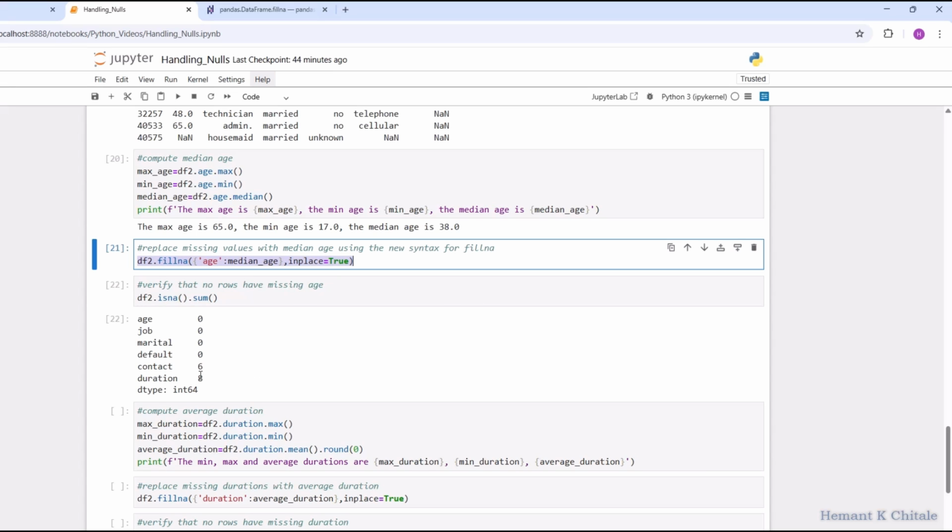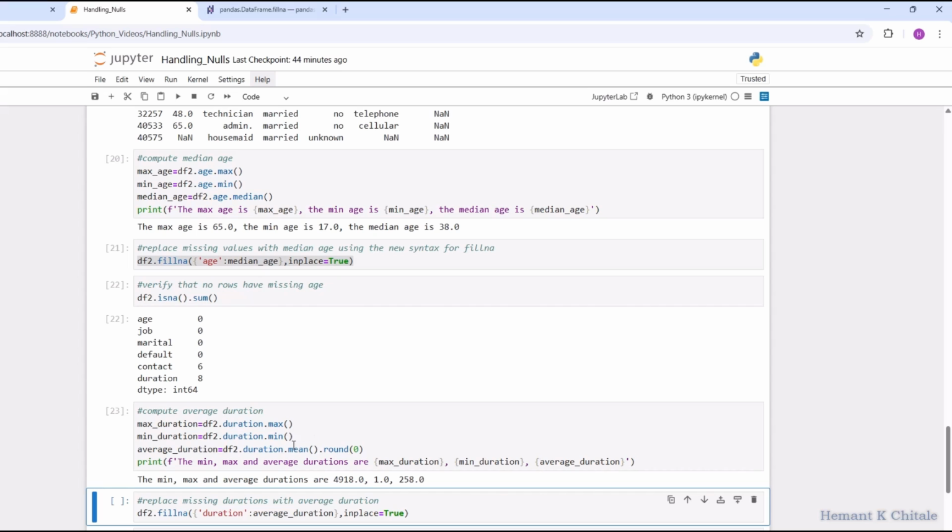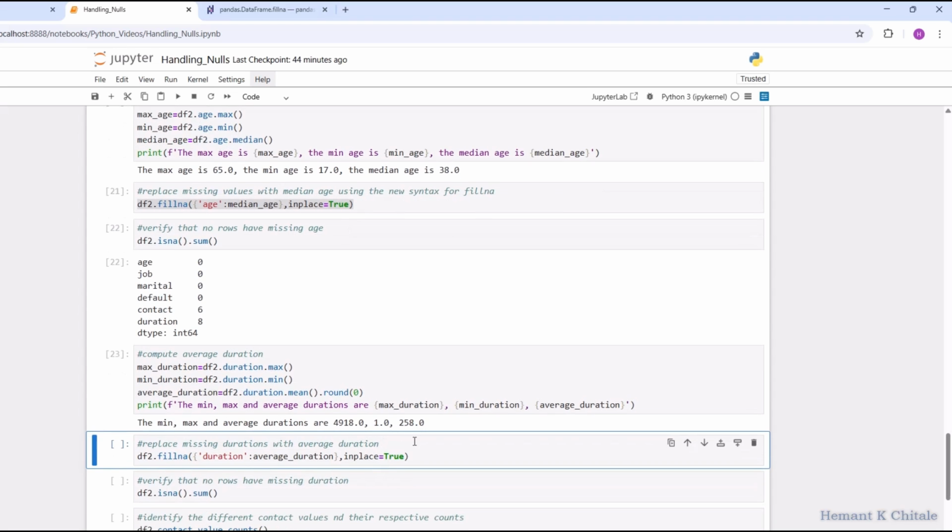I also have contact and duration with missing values. Duration is again a numeric, so again I look at min, max and average duration instead of median duration. So min is 1, max is 4918 and average is 258. So for duration I want to replace with the average duration.